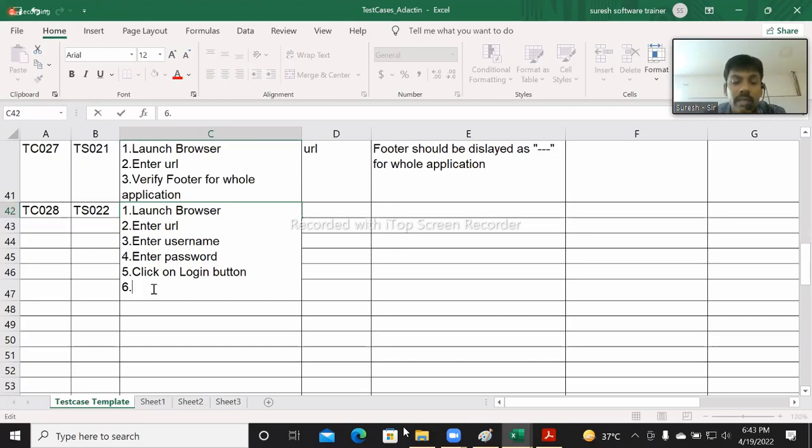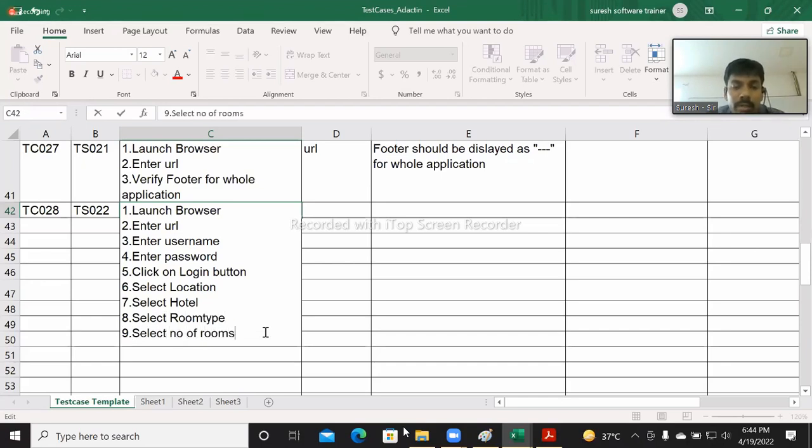In that, we need to take care about selecting. What do we have to select? Refer to the requirement document. Select location. We need to select the location. After that, select hotel. Okay. After that, select room type. Okay. After that, select number of rooms. After that, what is it?